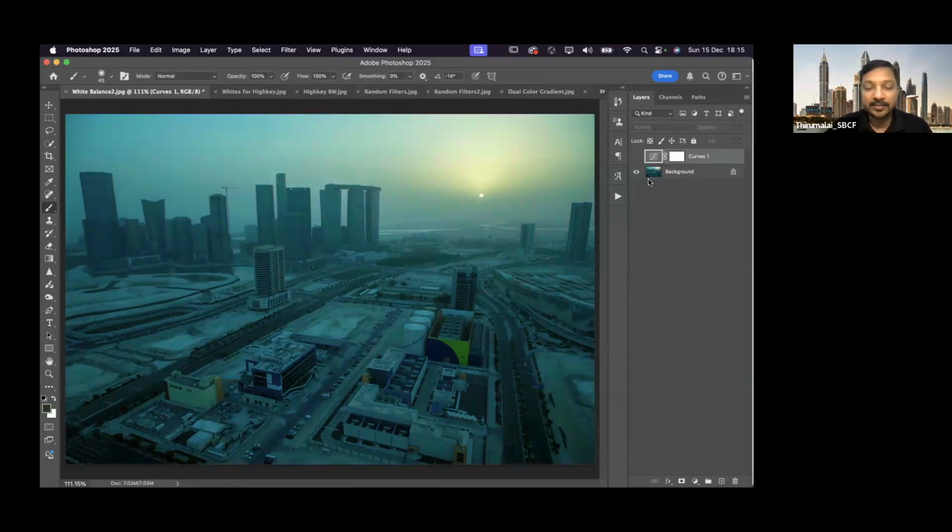Now that is with the cast. Before I used curves, and this is without the cast. So in some places where you cannot have access to a rooftop and you cannot do proper skyline photography, if you click an image through the window, curves can again be used to remove the tint.